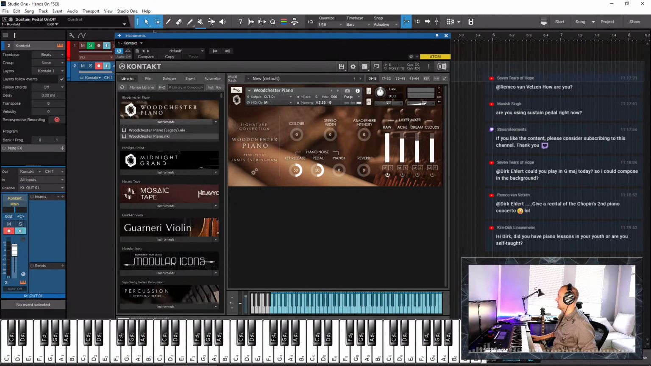So, and let's get back here. So we have the key release. So you have this very prominent key noise if you prefer to have that.